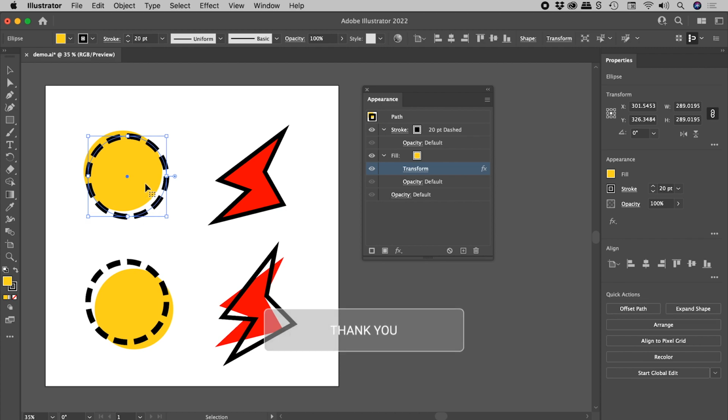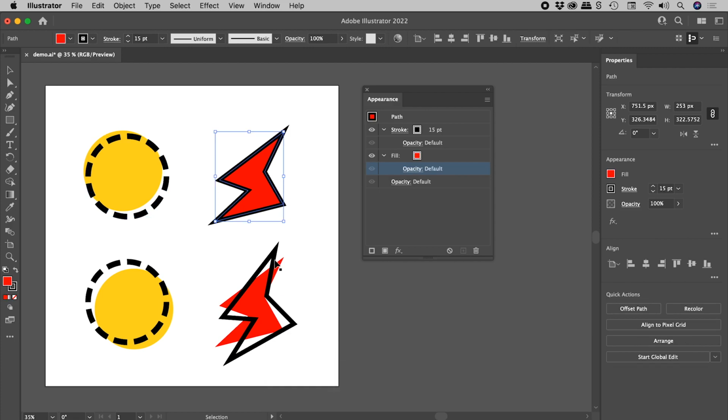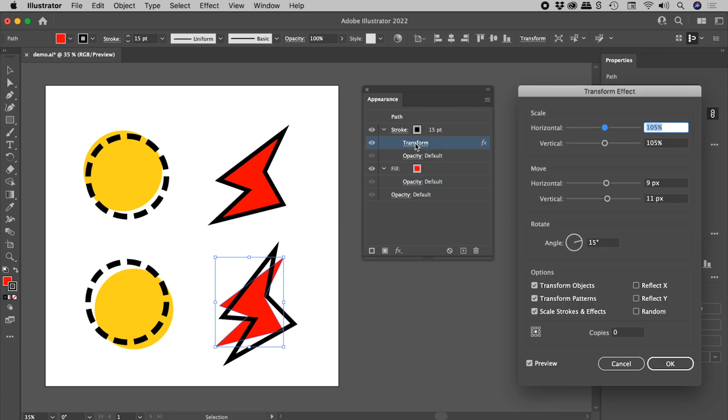Let's look now at our second example where I turned this into this. And actually, now that we know what we're doing, with this final one selected just here, we can already see what I've done. The fill has no effect applied to it, but this time that transform effect, I just applied it to the stroke.